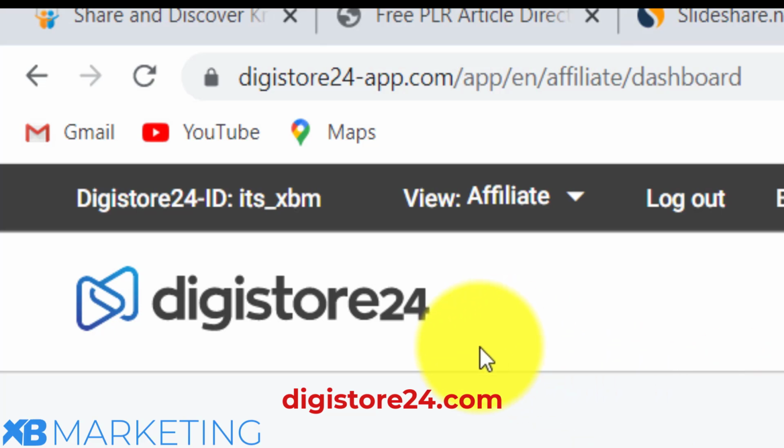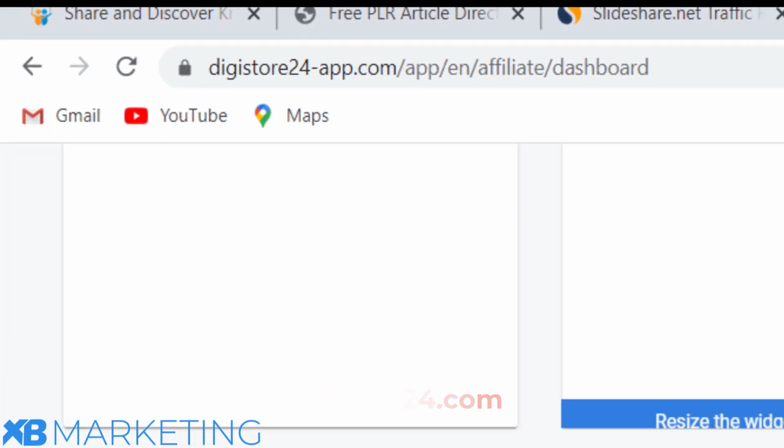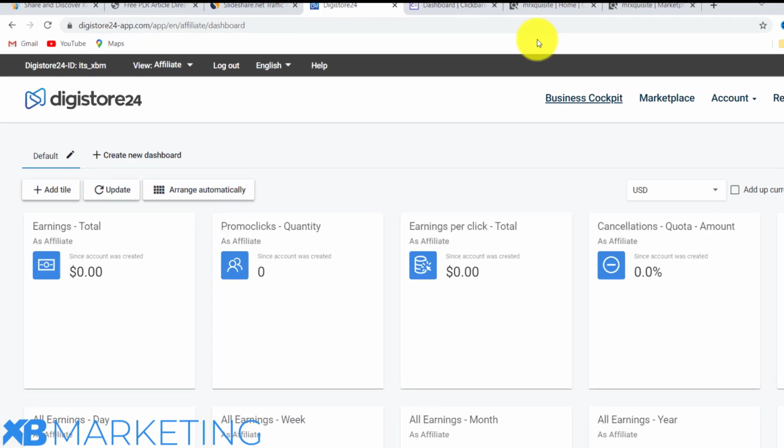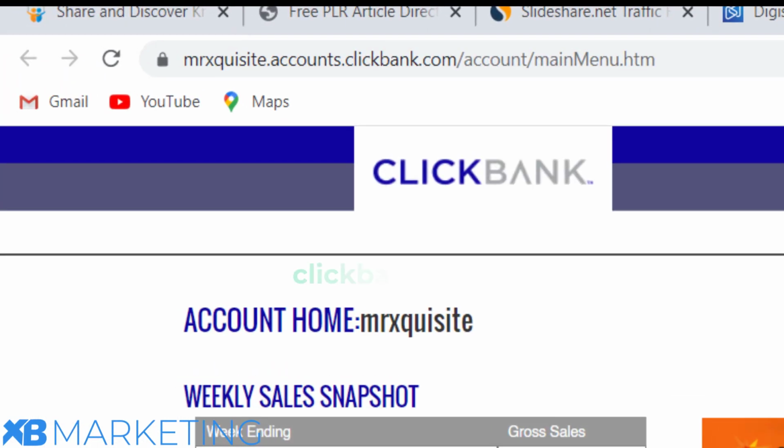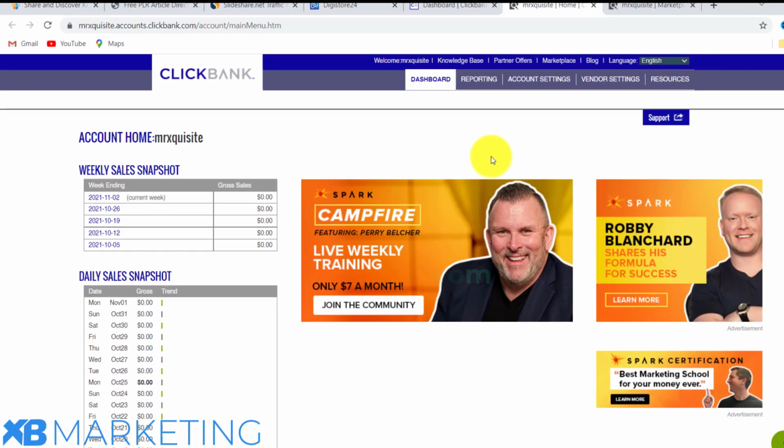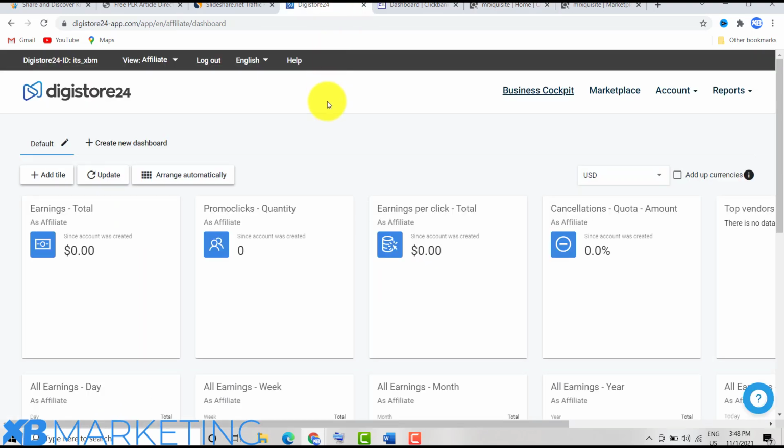digistore.com. You want to create an account with them. It's absolutely free. And if you don't want to use Digistore, you can use clickbank.com. As you can see, I have an account on Clickbank and I also have an account on Digistore. You might want to go with Digistore because Clickbank doesn't really accept some countries. There are ways around getting an account on Clickbank, but I recommend Digistore because it accepts almost everybody from any part of the world.